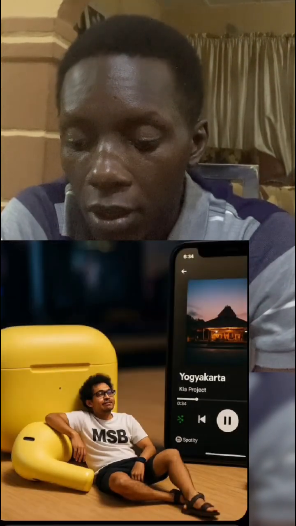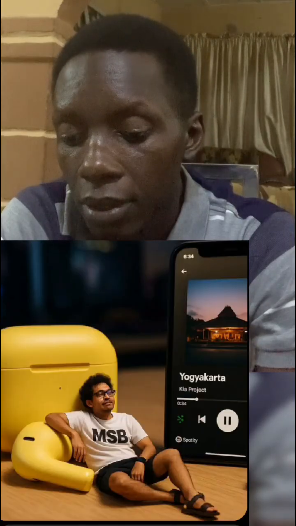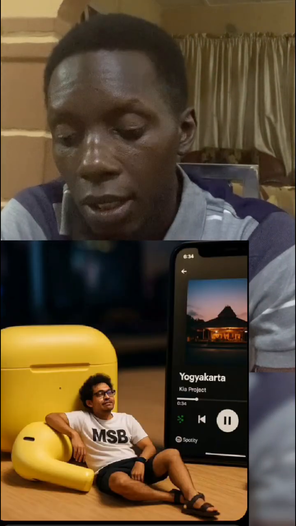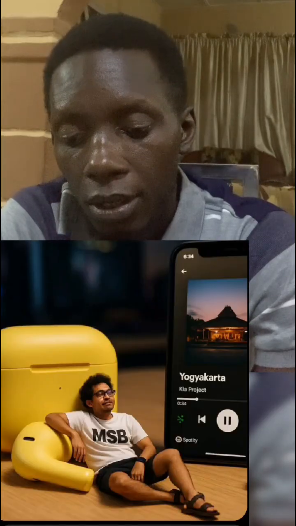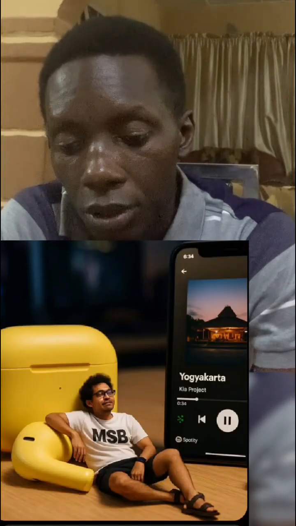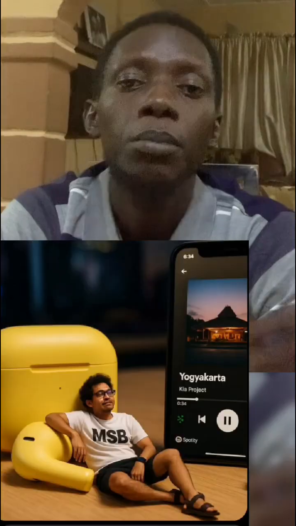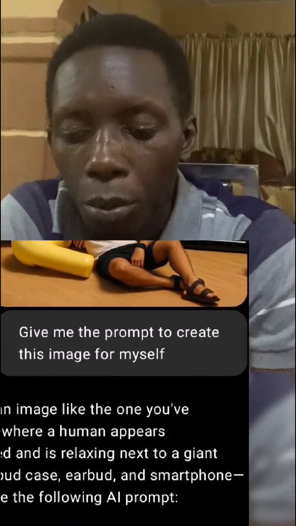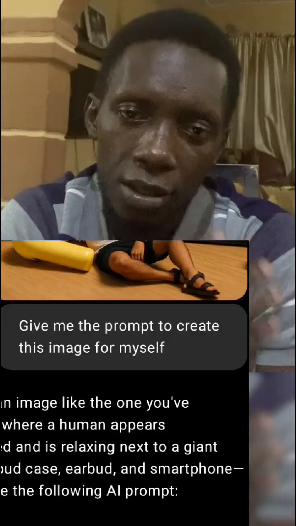You can see this image, a miniature man sitting against an AirPod and listening to music on the phone, on a big phone. This one is a miniature image. So I told ChatGPT, give me the prompt to create this image for myself. I was able to say for myself because ChatGPT already has an idea about my picture. I've already given ChatGPT a picture of myself.